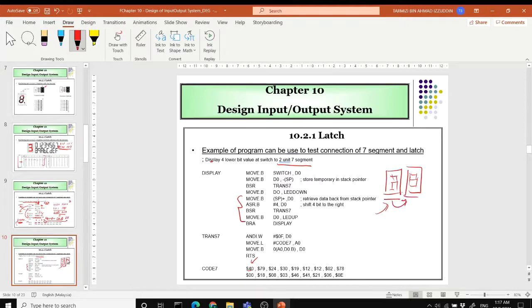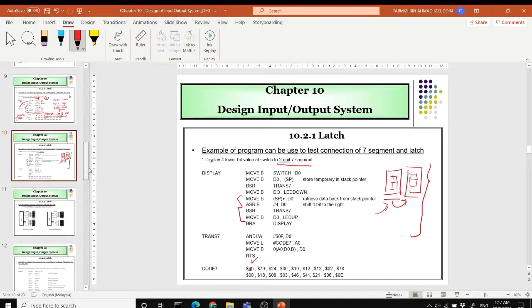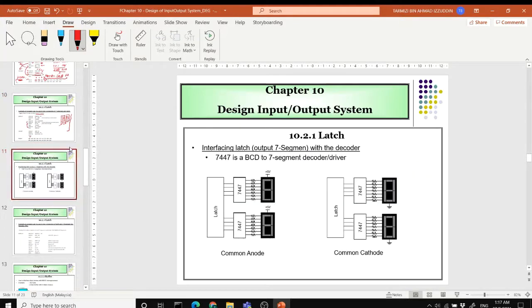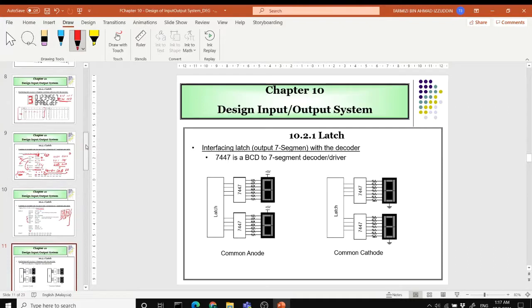This I left as an exercise for you to do, to understand at home. Okay, try to understand the flow of the program by yourself. This is similar to the previous program. The only thing is that they use the concept of a stack pointer to switch from one 7 seg to the other 7 seg. So that is how you are controlling the latch directly from your 68K.